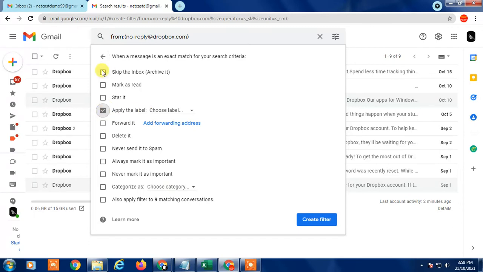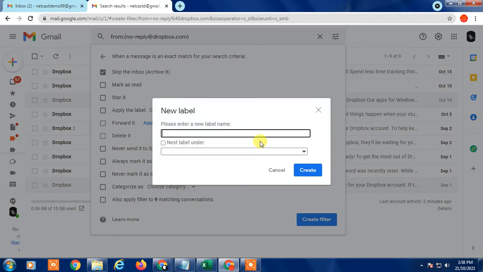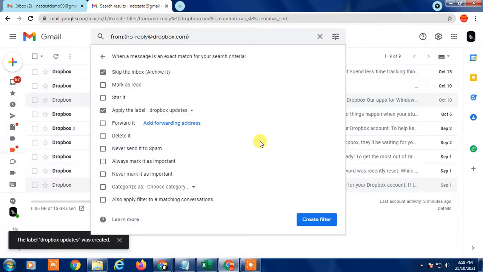So apply the label, skip the inbox, and here you can create a label or select an existing label. I just create a new label like Dropbox updates. Create it, and you can select it, and you can also apply it to your existing conversations with this email ID. Then just create the filter.